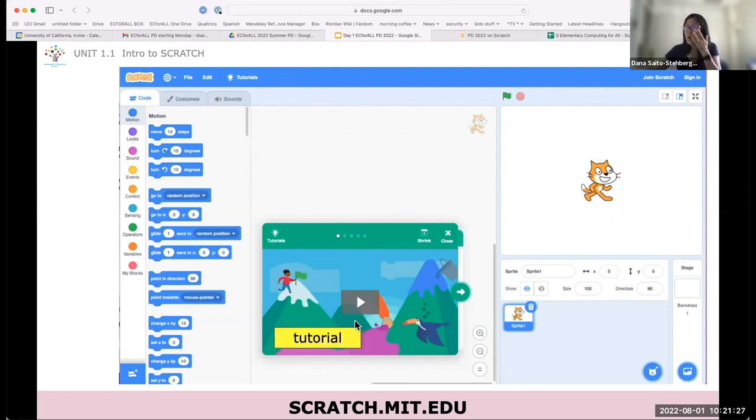If you ever want to learn how to do something, Scratch has a built-in tutorial. If it doesn't pop up, you can go up here and you can have your students explore for themselves. The tutorials are not integrated in this curriculum, but it's a great way for them to be independent in their learning. Okay, you can close it by clicking on the X.